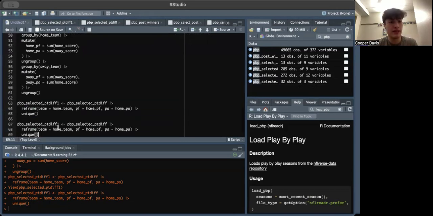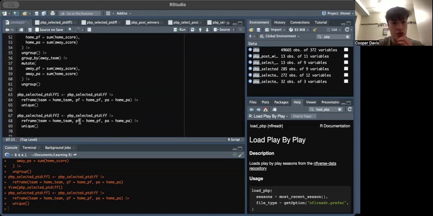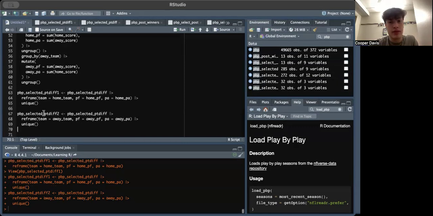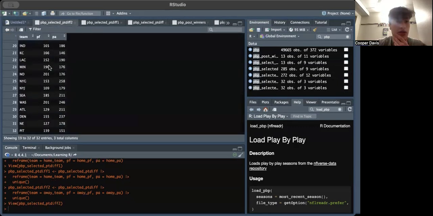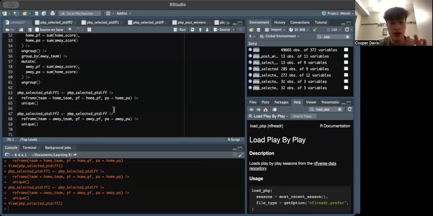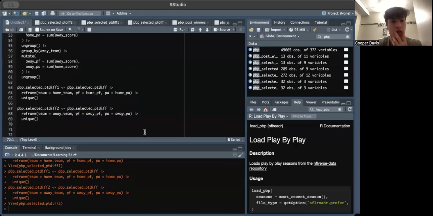So we're going to copy this. We're going to change this to 2, right? Make sure it's a different variable. Make sure to change it. And we're going to do team equals away team, PF equals away PF, and PA equals away PA. So we're going to run this. And these are the points for and points against on the road when they're not the home team.